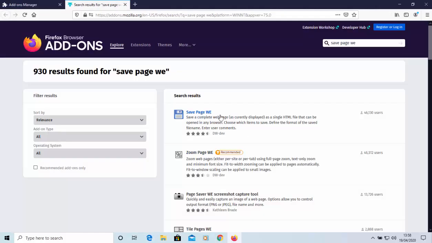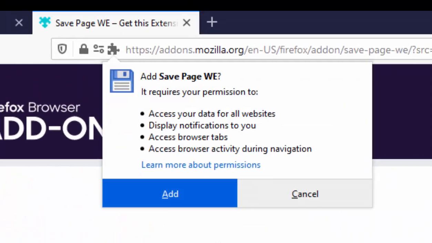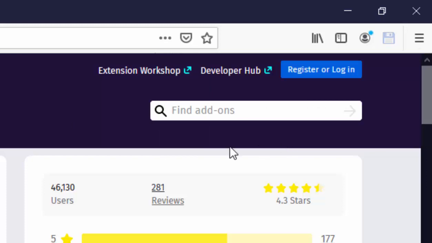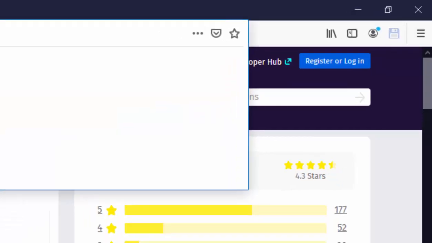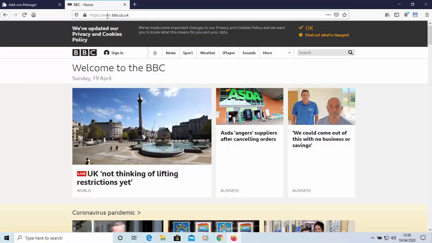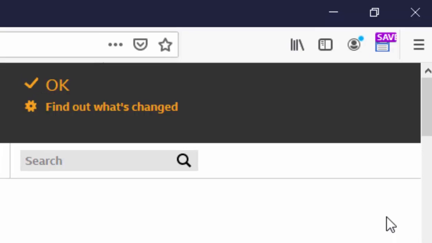And then once this page is loaded, just click on save page WE just there, and then move your mouse over, add to Firefox, and click on add to Firefox. Then when this comes up here, just click add, and there we go. It says save page WE has been added to Firefox, so we just click OK, got it, and the same principles apply. So let's just go to the BBC's website once again, and then once the page is loaded, we can click on the disk just up there, just left click it, and there you go, it's now saved.